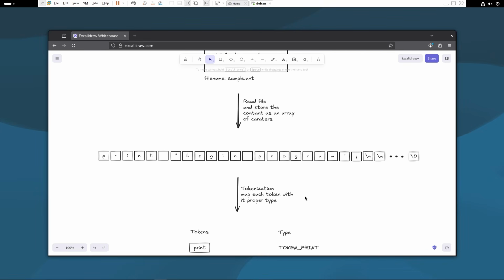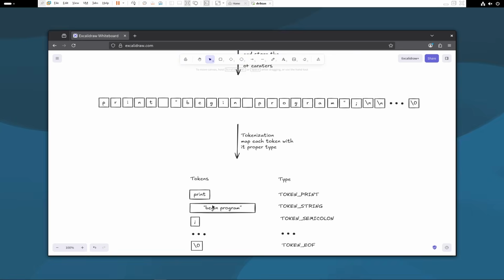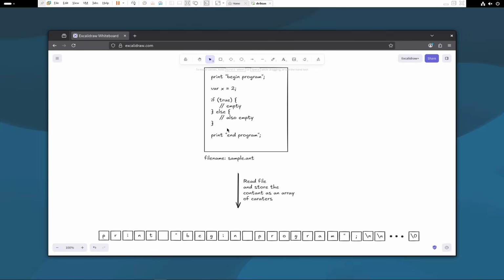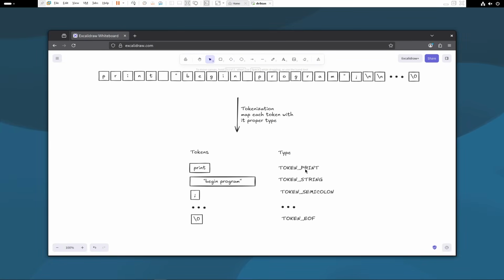Then we will build our first module called tokenizer. This tokenizer is just a simple piece of software that maps each token to its proper type. As you see here, the result of tokenization is a bunch of tokens from this file. Print is a token print, begin program is a token string, semicolon is a semicolon, and so on until we find an end of file, and we map it with a token type end of file.